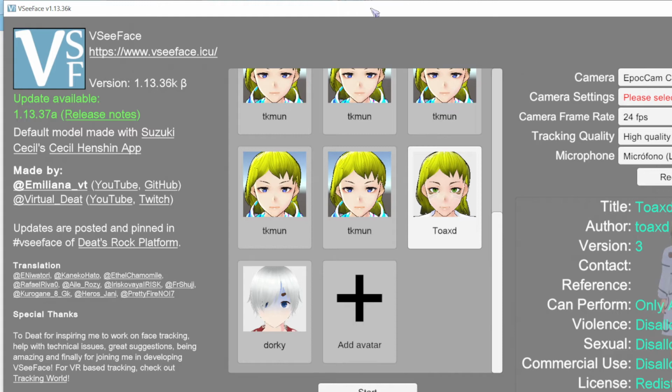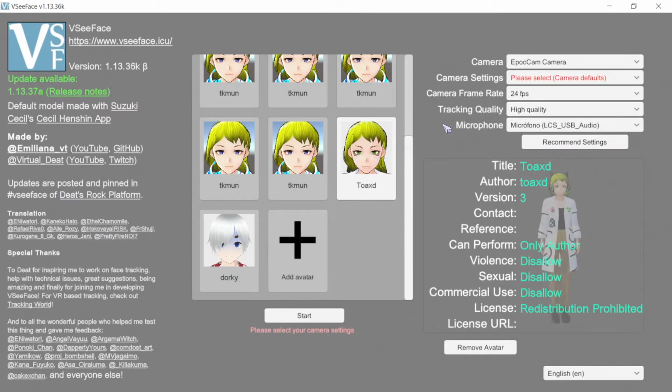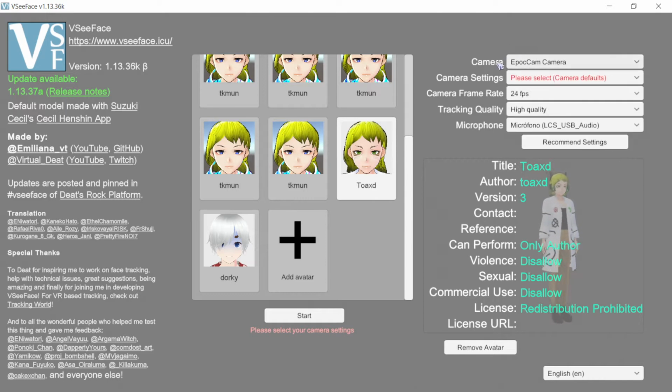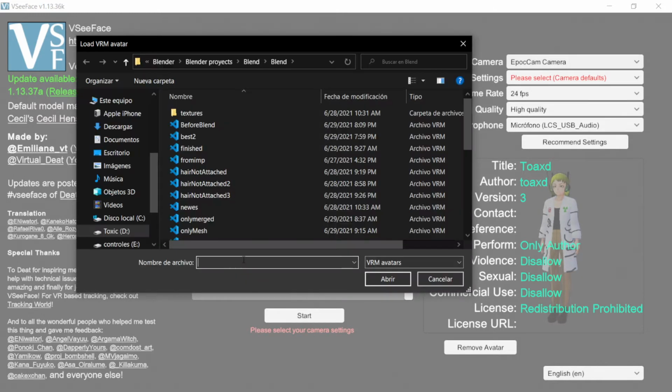Cool. Now, this is what you would see. You would first have to do a little tutorial. You just go next. And then you have to choose your camera. Of course, if you don't have a camera, just follow me in the next step. Tracking quality, your microphone, everything. Your avatar is not going to be there, so you need to add it.